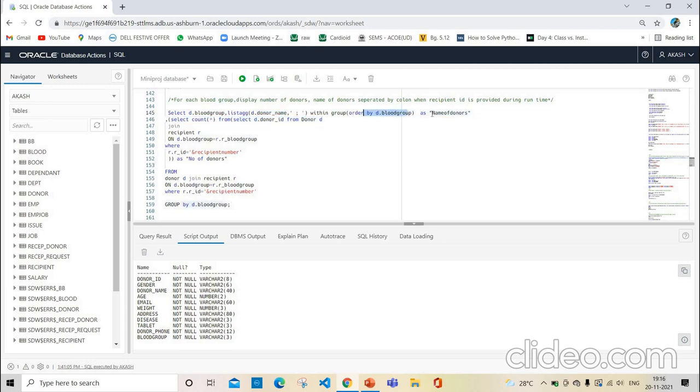So this one we are selecting as name of donors, and next we also need the number of donors. So we are selecting the count, and this is a subquery which is used here. Select donor from donor D, join recipient R. This is the join operator because we are using data from two different tables, donor and recipient. The recipient blood group should match the donor blood group, so we are using this.